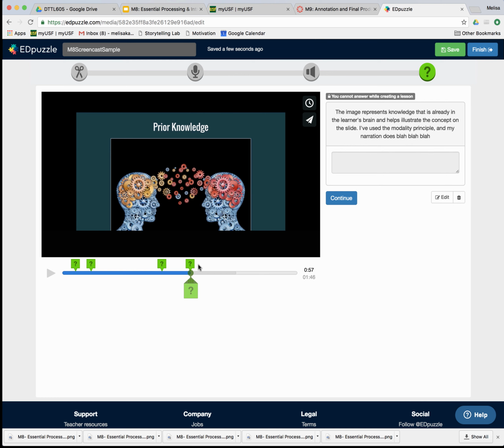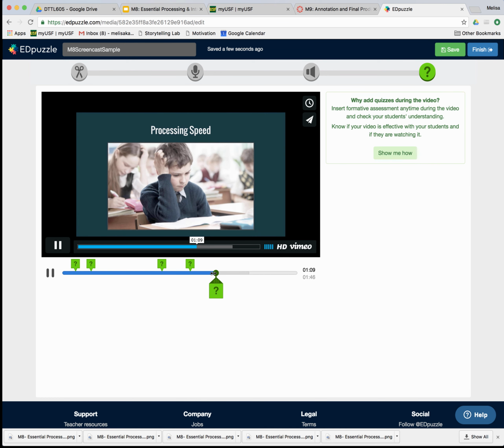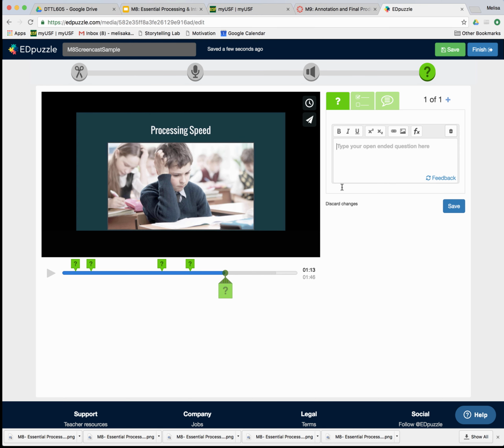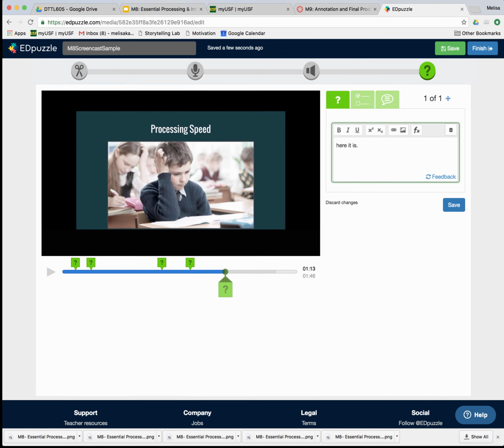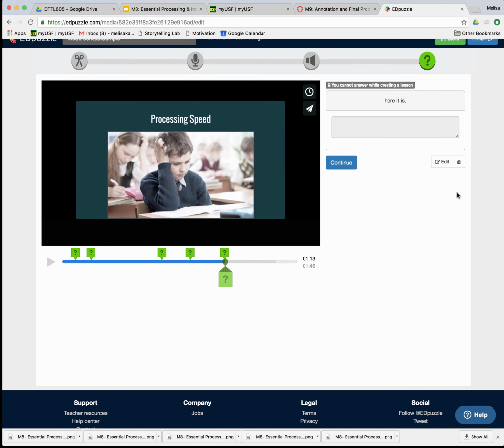So I save it. I go back to my video and a new slide. And then when I'm ready to make a comment, I pause again. I click the button. I type in my comment. Here it is. And save. Okay, so that is how you annotate your video in EdPuzzle.